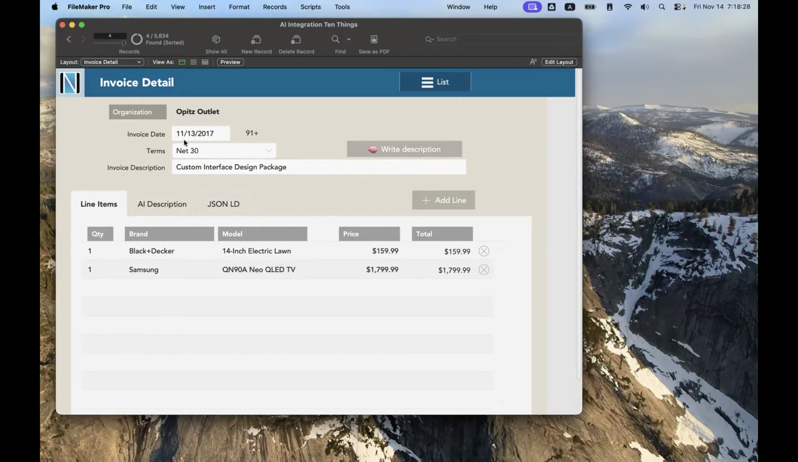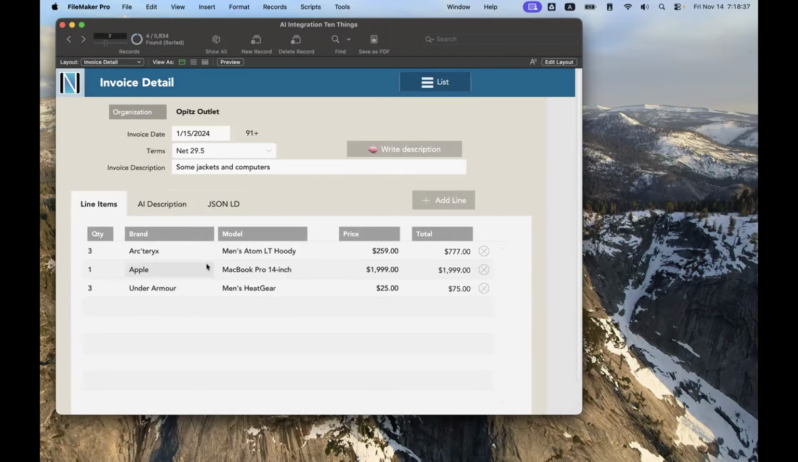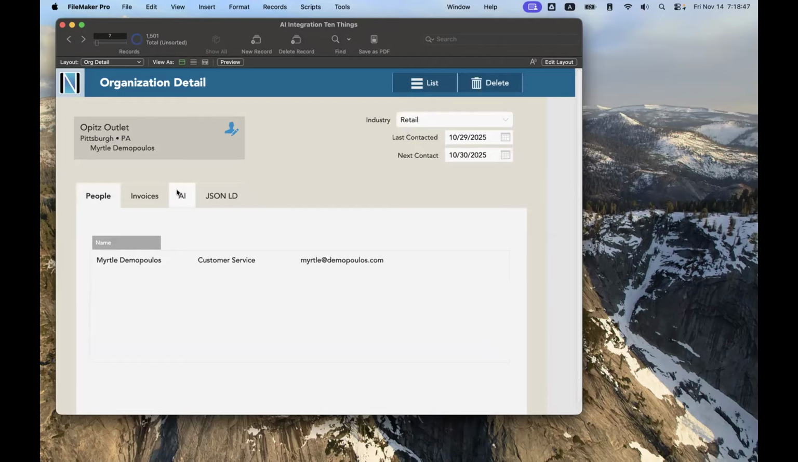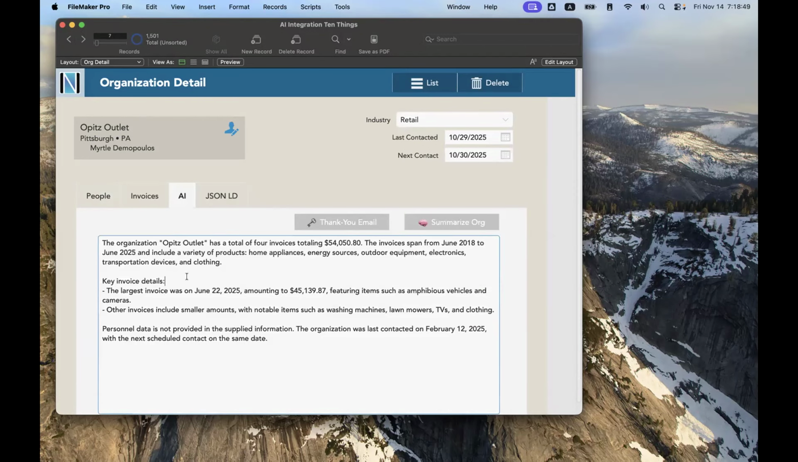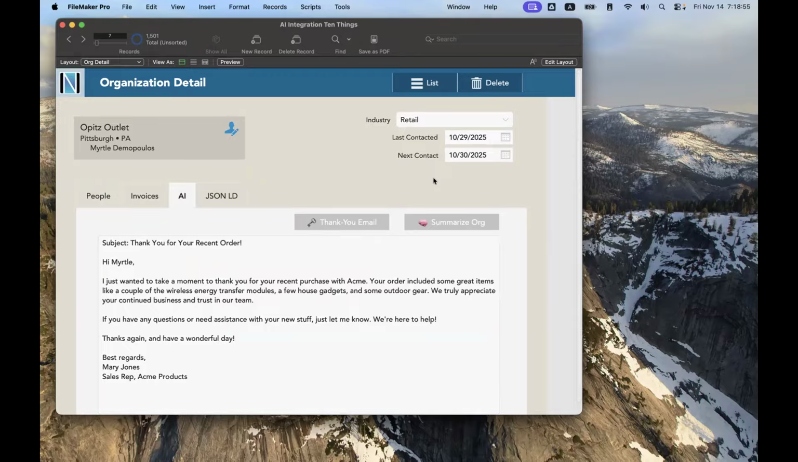Part two is, let's see, if we go back to the organization. First of all, I'm going to run this on each of the lines so I don't just get general merchandise. So if I say write thank you email, we can take a look at this.